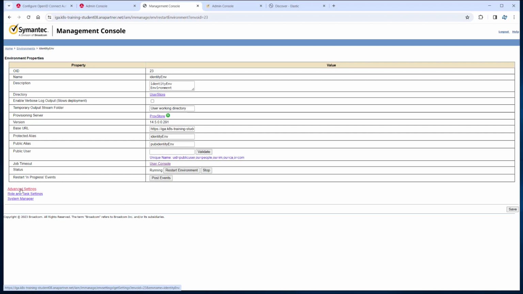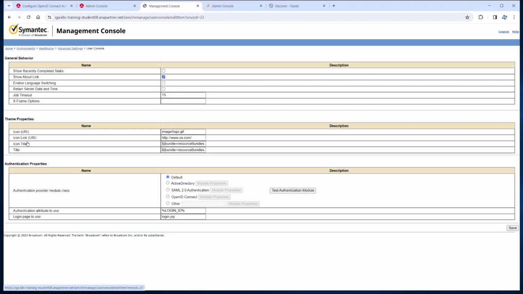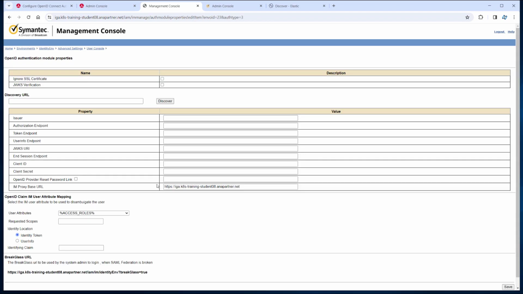Drill into the advanced settings and then user console. At the bottom of the screen, you'll see authentication properties. We're going to select the various choices here. We're going to select OpenID Connect and then click on module properties. Module properties will have a series of boxes to fill, but this can be fairly straightforward to do. We'll walk through that process.